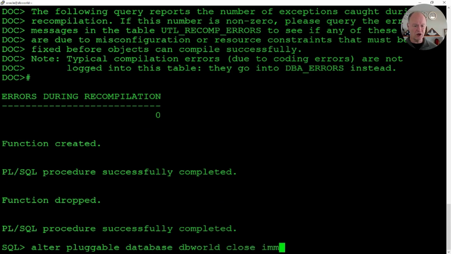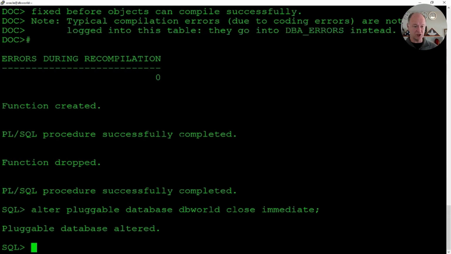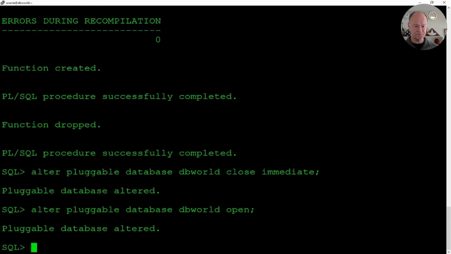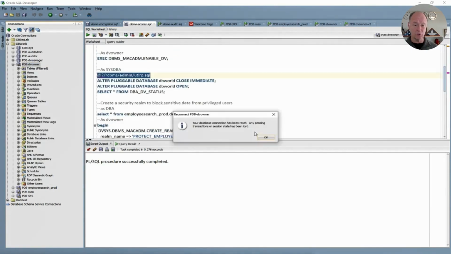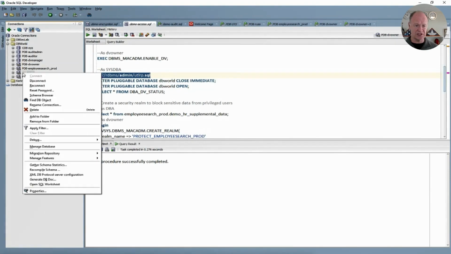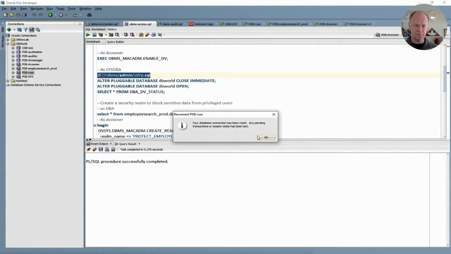And now we'll close our pluggable database because we've made this configuration change and we want to restart it with the new Database Vault configuration going. So we bounce our pluggable database. We'll go back to SQL Developer. Because we closed and restarted the database, I've got to reconnect. So I'll reconnect as my different users that I'm logged in as. And you'll notice that I've got several different sessions here, to make it easy to switch back and forth between sessions in the demo.